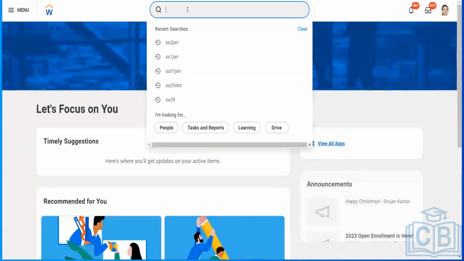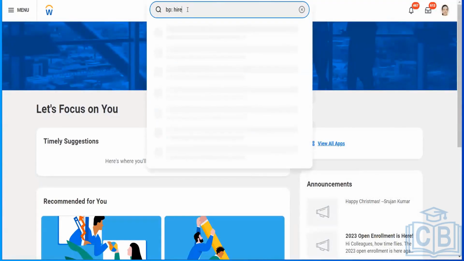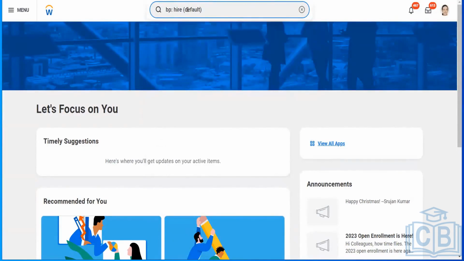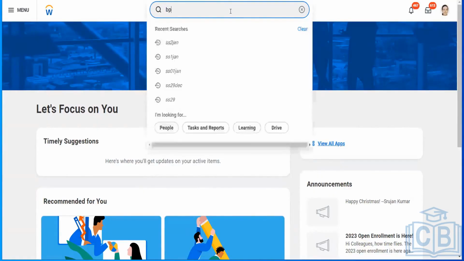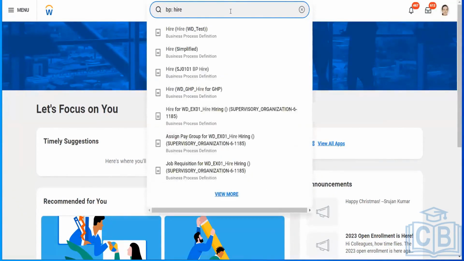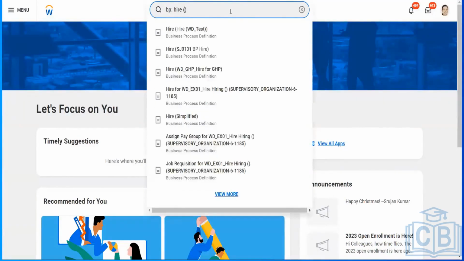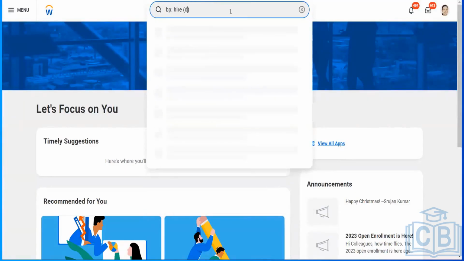Now we will look at what's the prefix to search for BP. The BP column, hire definition. I'm going to look for the hire. Sometimes what will happen is the Workday search will only give you the top 100 results for your business processes. Here in this training tenant, we have exceeded that top 100. That's why we are not able to see the default definition.